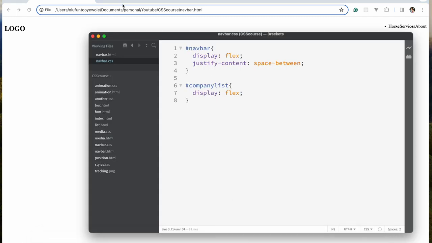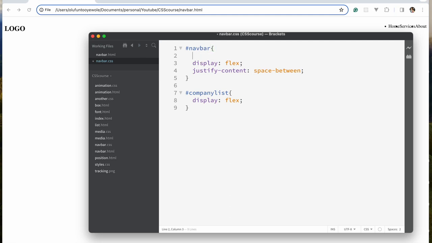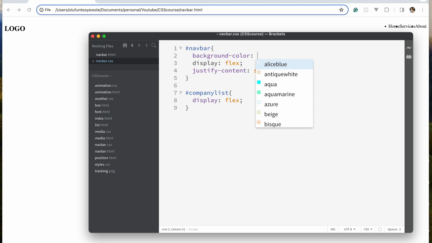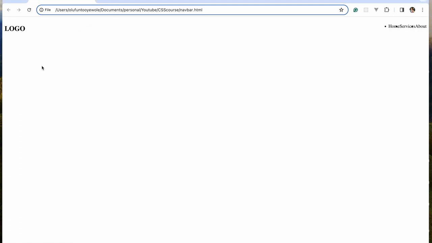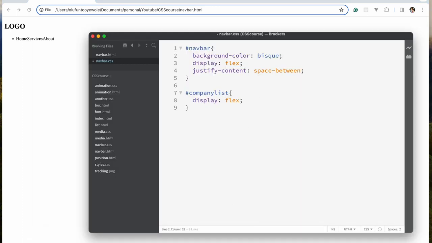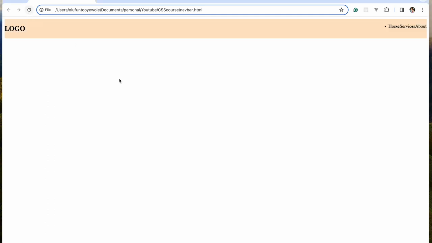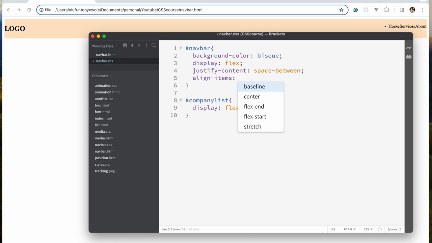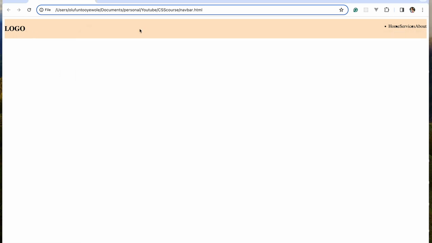Then I'm going to give the entire navbar a background color. So let me use bisque just so that we can, oh, sorry, I didn't close that background color of this. Okay, so now we can see what's happening clearly. So now I'm going to align item center so that both of them are in the center, because this doesn't seem like it's in center with this. So that's, see, that works.